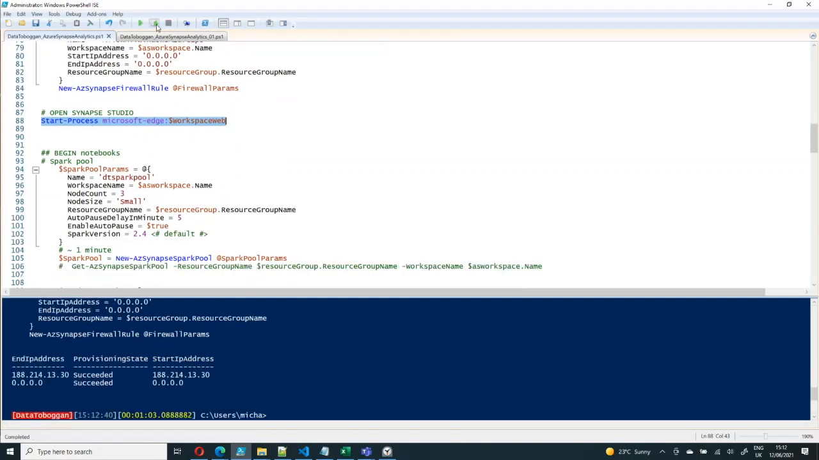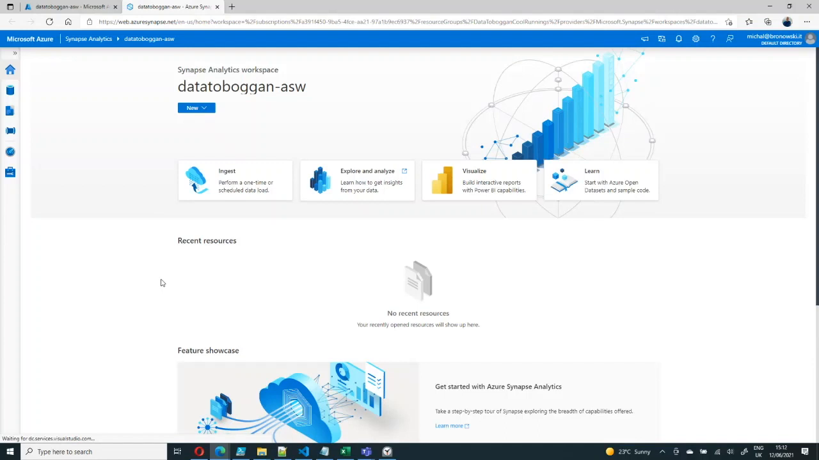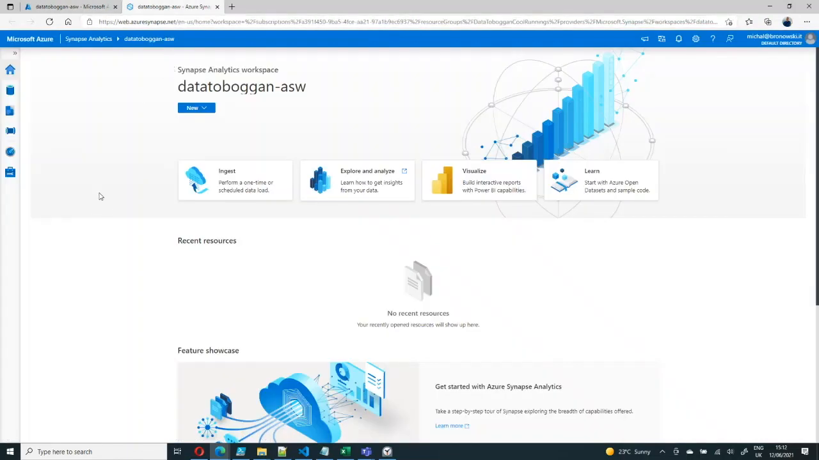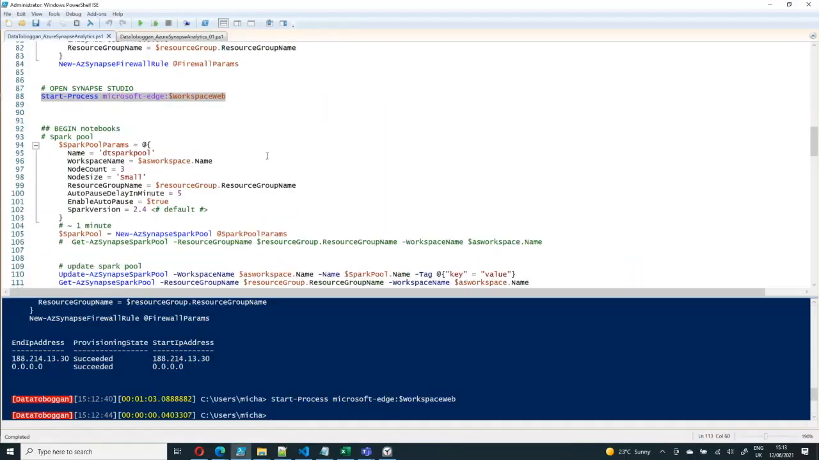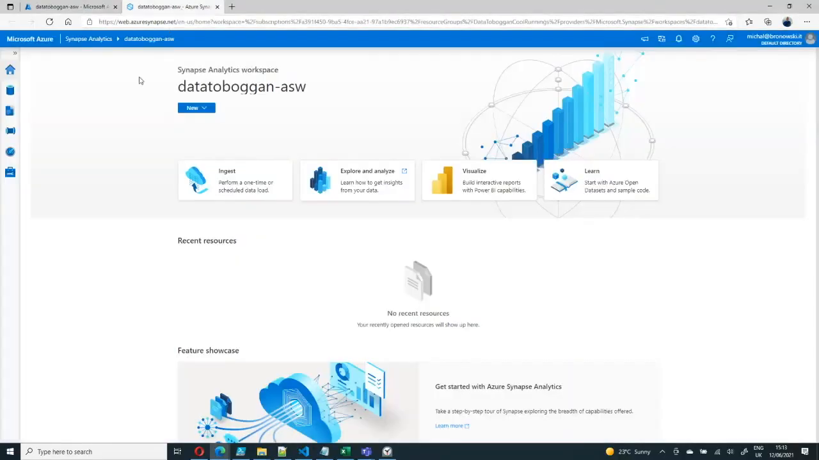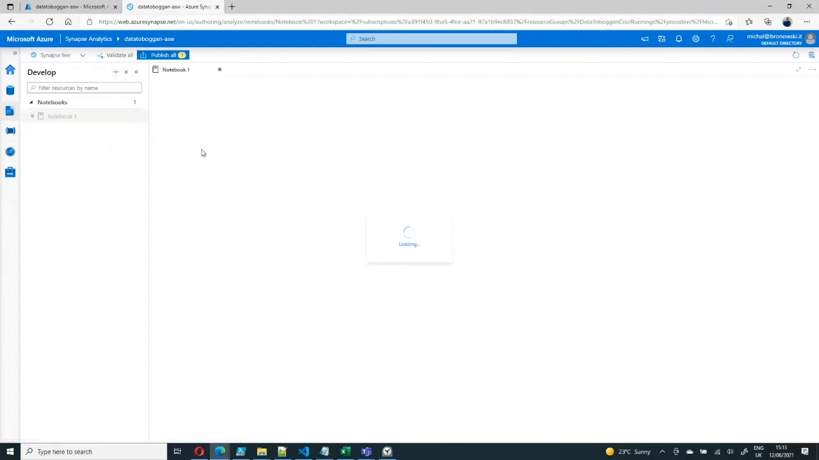So let's wait a couple more seconds. The rules are added. So now I'm going to open the studio, and that will open the Azure Synapse Studio, which is exactly the same thing as if we click here, but we are doing this from PowerShell. So we have the studio, and it's all created with PowerShell so far. Now in the studio, we can create the notebooks. So let's say we have the notebook here.